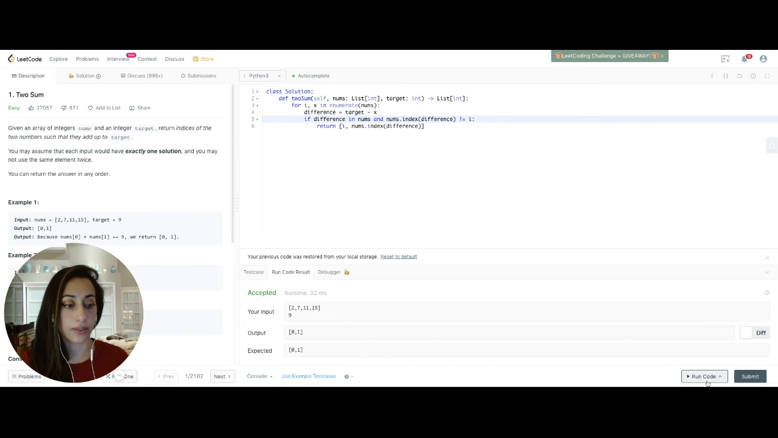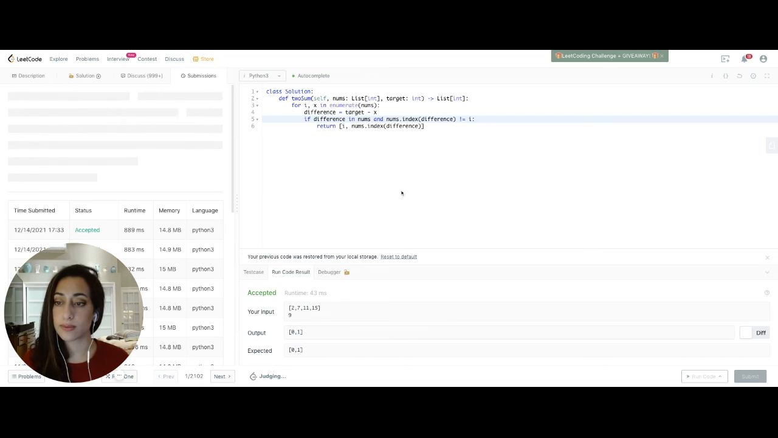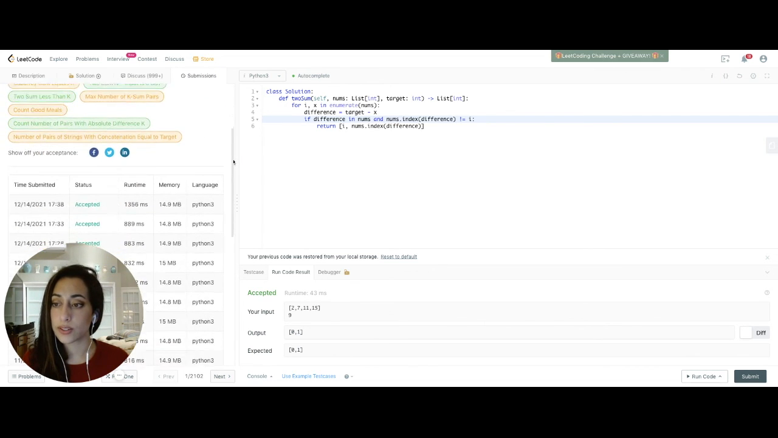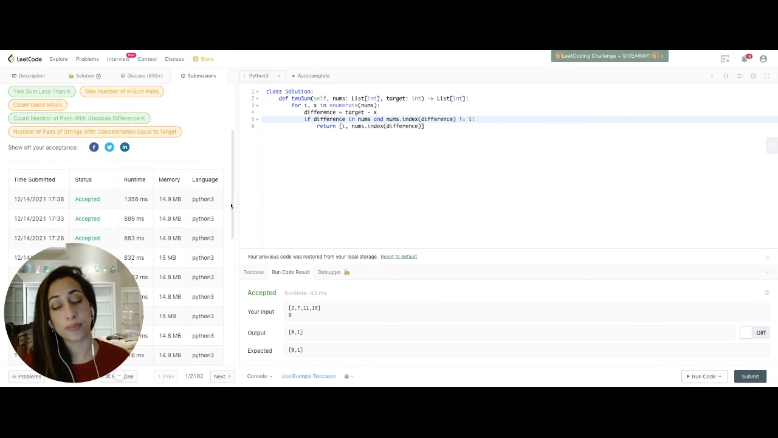And let's go ahead and run that. It was accepted with our first test case, and it was accepted for the submission. So that is how you do Leetcode, the two-sum problem, problem number 1.